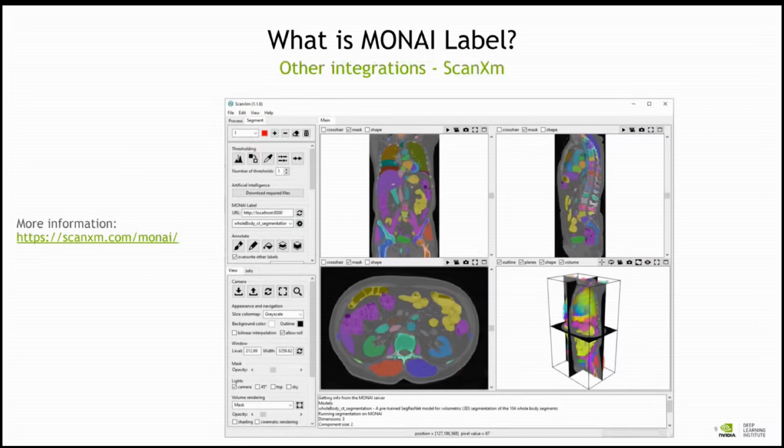Most recently, there are also private viewers that integrate MONAI Label. One of those is ScanXM. They use MONAI Label as the AI engine for training and inference. For more documentation, you can go to the web page, but basically they use the server instead of the plugins. They provide a plugin, and you connect to the MONAI Label server that you can set up on your cluster.